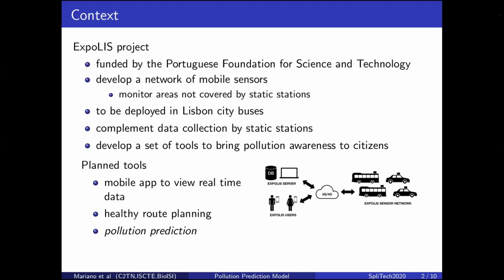We also plan to develop a set of tools to bring pollution awareness to citizens. We have already developed a mobile app to view real-time data and a health route planning web service. We also plan developing a pollution prediction model, which is the subject of this talk.